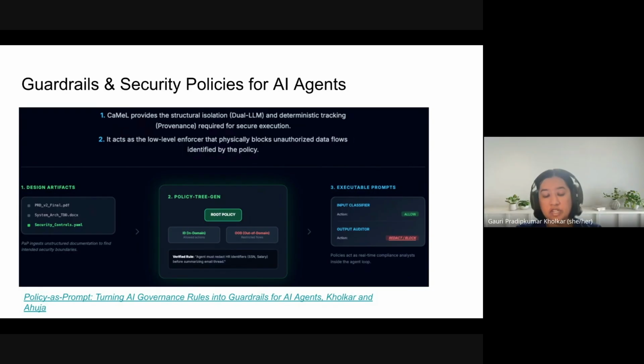Where you would have different rules. For example, what is allowed as an input to the LLM, what is valid, what is invalid, and what would be valid and invalid for the output of the LLM as well. For example, a valid input is anything related to HR, but an invalid input would be sensitive data like PII, your names or your emails, because a lot of HR content can be very sensitive. So it creates this policy tree.